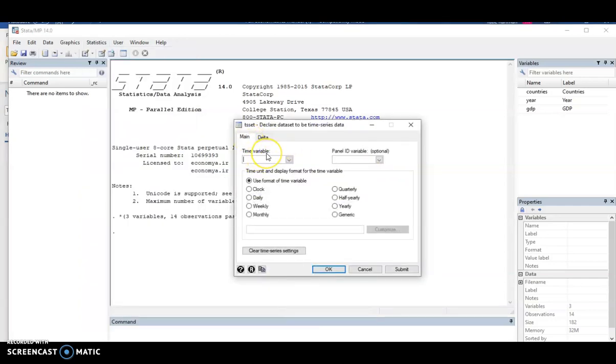The time variable is what, the year or the month? My time variable here will be the year. So you click this and choose the year. Then the panel ID variable. Panel ID is the cross section, and this is just optional. My panel ID is the countries. I could put it as country, but STATA doesn't treat countries as a country variable, because the countries that we have here are in text form. So don't worry about that too much.